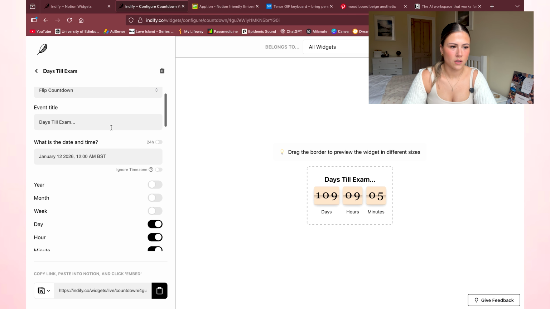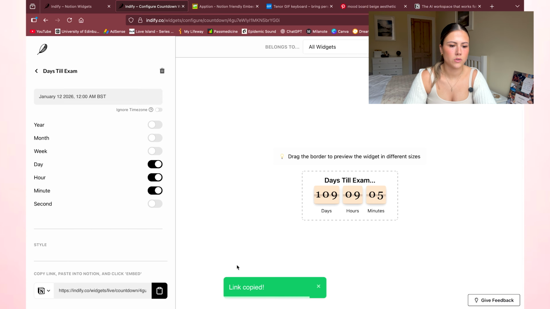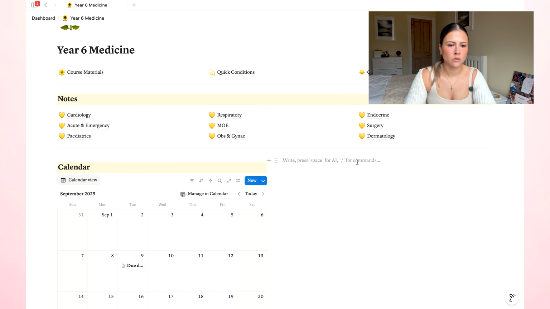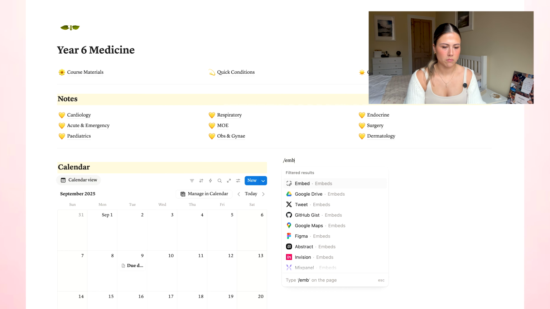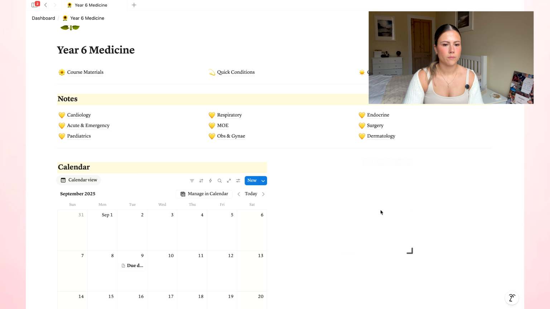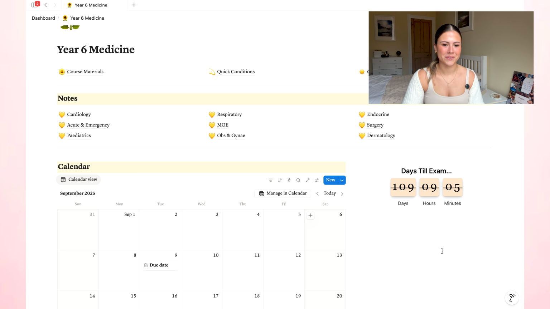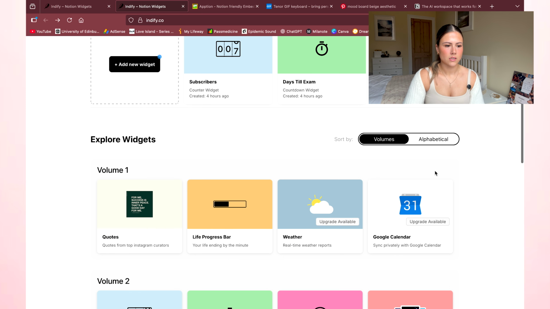I've already put in all of my information for this, and once you've got it how you like, down here you can click on the clipboard to copy it, come back to Notion, and this is an embedded link. So you go slash and then search for embed. There it is there. And then you paste in the link that you got from Indify and it should bring up this little widget. So I can even do that and bring it over so that that's a bit more even.